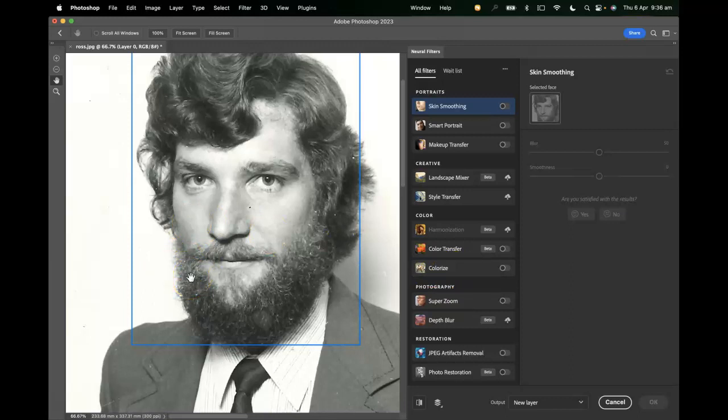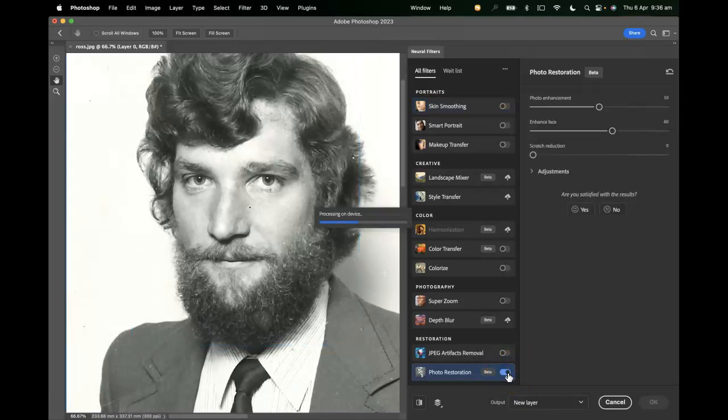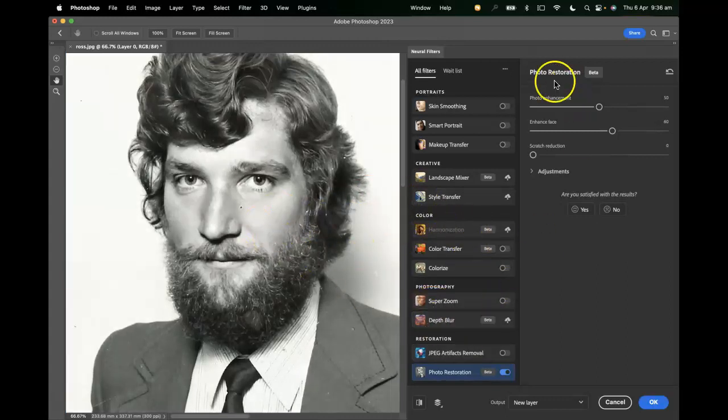By default, these filters aren't downloaded to your system, so you have to click on the little cloud with the arrow button to download them. I've already downloaded the photo restoration one, so it's there, ready to go. All I need to do now is turn it on, and you'll see that Photoshop is kind of processing our photo restoration. You can see it's done some work there.